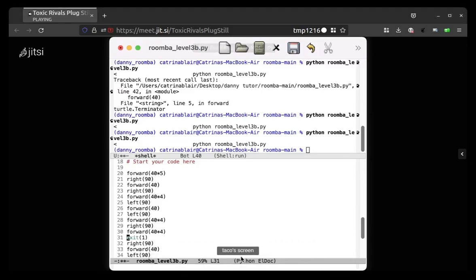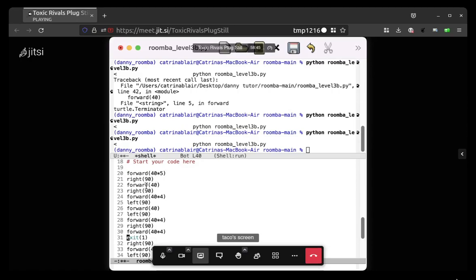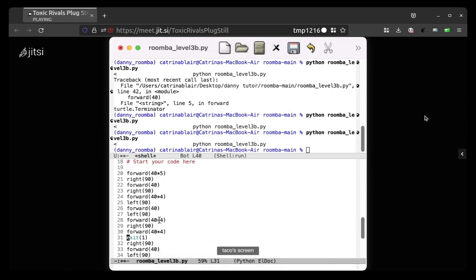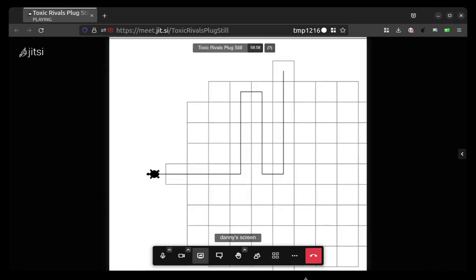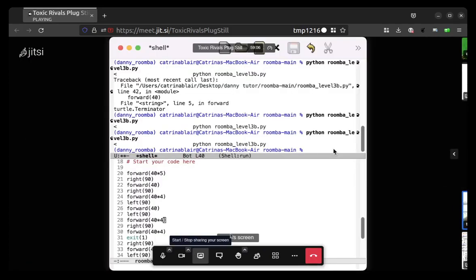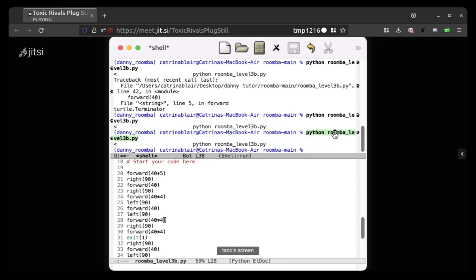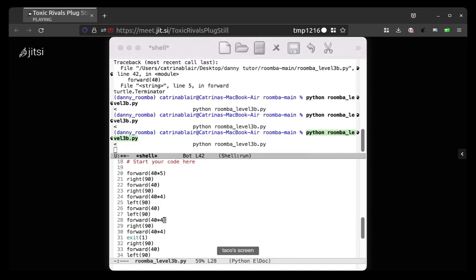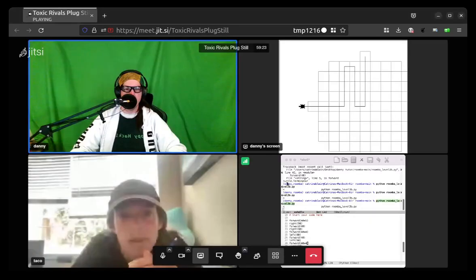Okay. So you have forward 40 times 4, and then right. Wait. No, you have... Okay, yeah. I'm caught up. Is that what yours looks like? I think I might have missed a line. I'm not sure. Let me see. Control save. Go up here. And then I'm going to go. Okay. Enter. All right. So 27, left 90, 28, forward 40 times 4, right 90, forward 40 times 4. Is that what yours looks like?